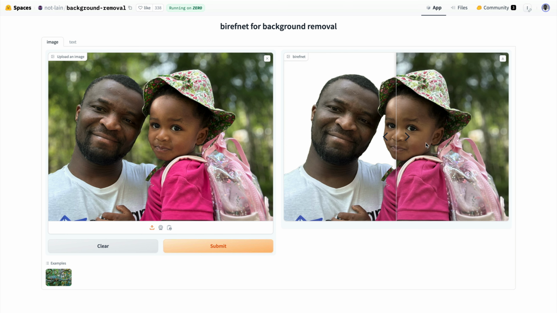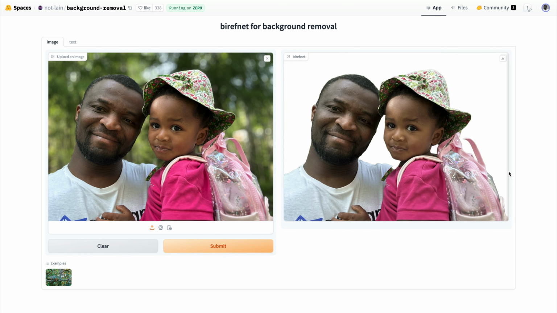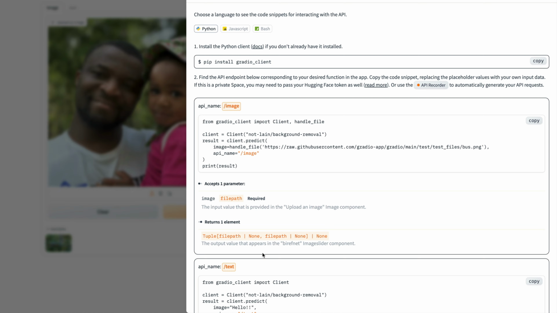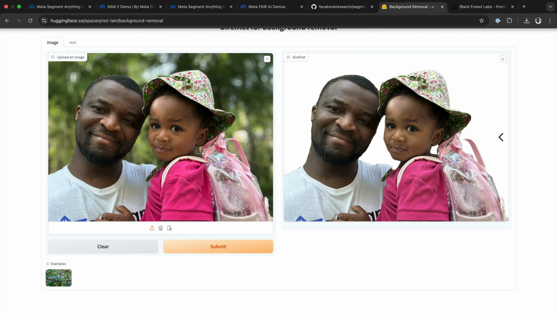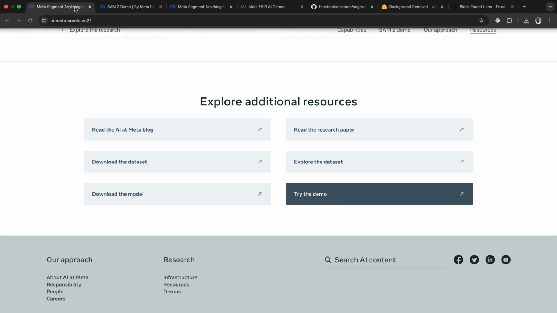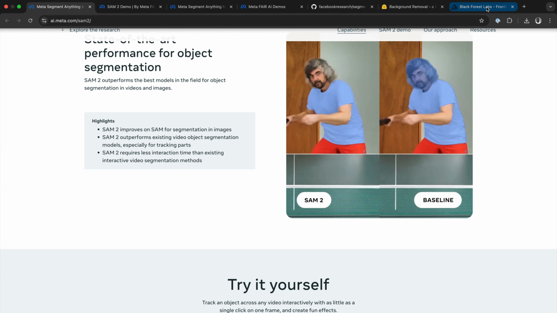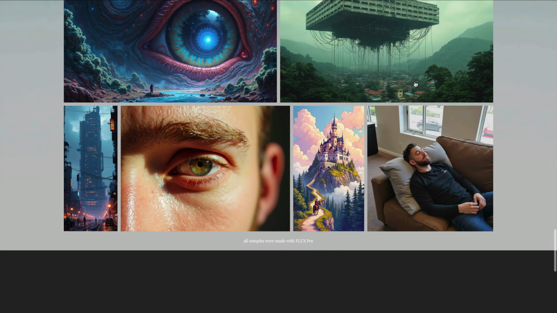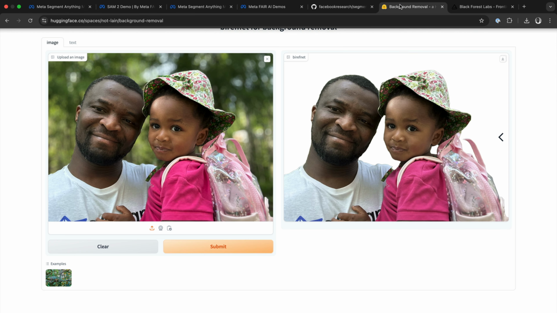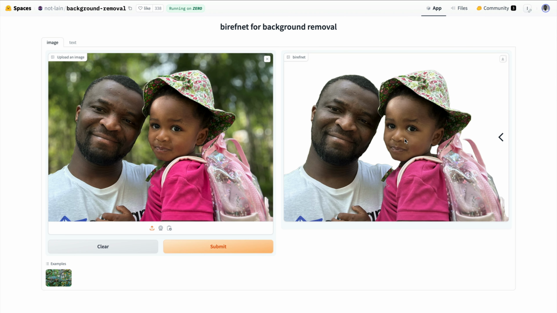And over here you can see the before and after versions. So the model does a decent job removing the background completely. You can also try this model via API. So that is all about what has been trending this week in the AI space. We started with Meta's SAM 2 model. I showed you the Flux image generation model and also the background remover model.